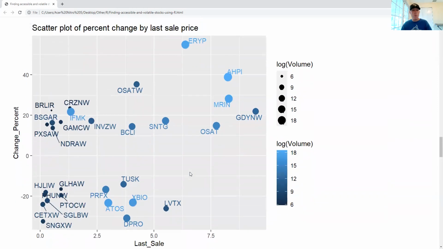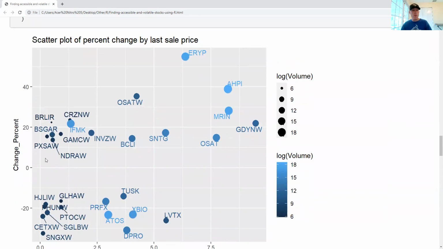And so now, when I do the scatter plot, we can see that everything that was close to zero is just gone. It's removed. I don't have this overlap business going on. All right. And I can see the names of each of these. And I can also use the color and the size to get an idea of which ones had more volume in terms of trading. So like here, this BRLIR, this one had very little in terms of volume, while this AHPI had a lot more.